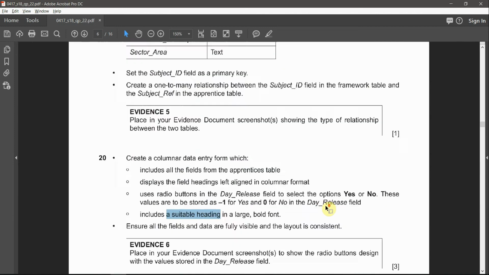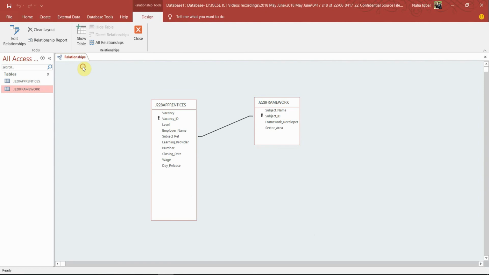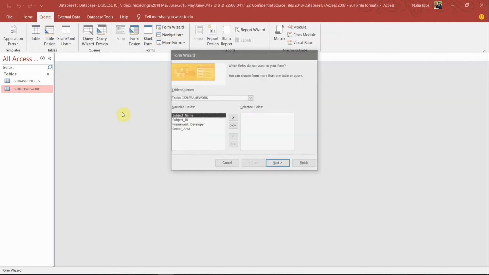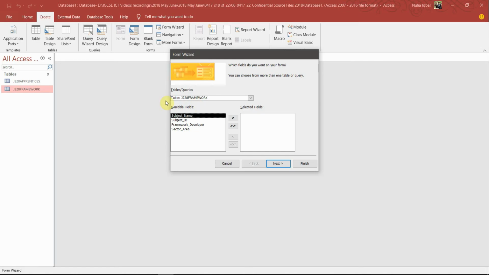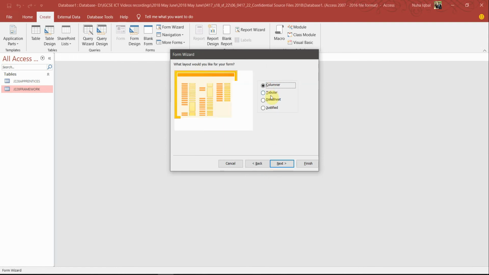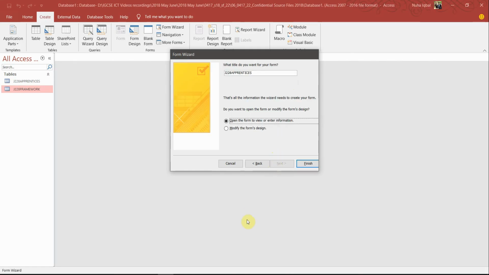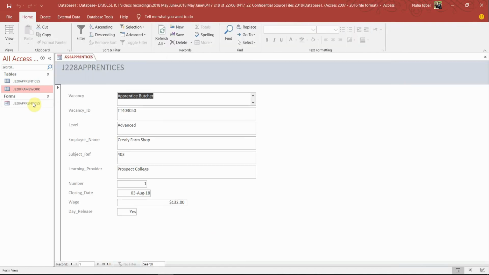Okay, then let's go over here. Okay, we're done with this. Let's save it and close it. Let's go to create, and we will directly create a form wizard. We will just take it from the table, which is the apprenticeship table, and as it is mentioned that it needs to be columnar data over here, is there anything special to add? Nothing except the date. The title we can change later. Okay, so let's add it over here, and here we go. We got the form.